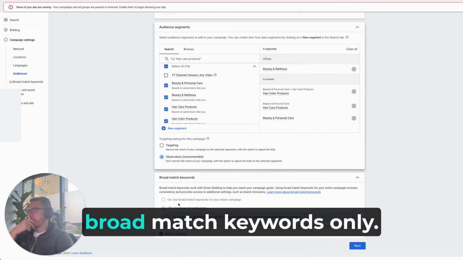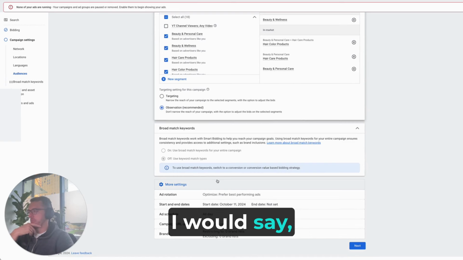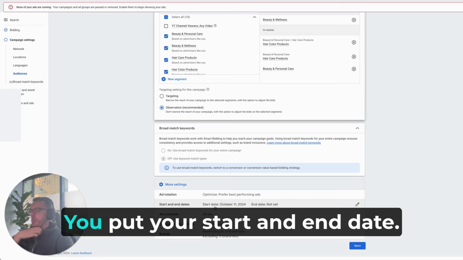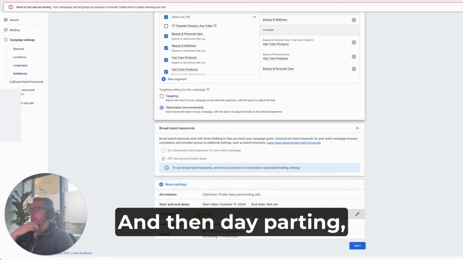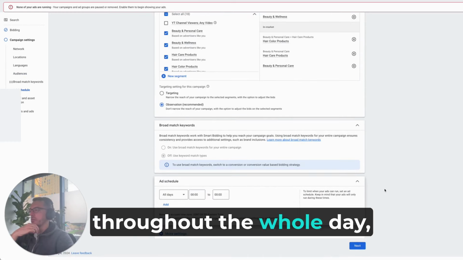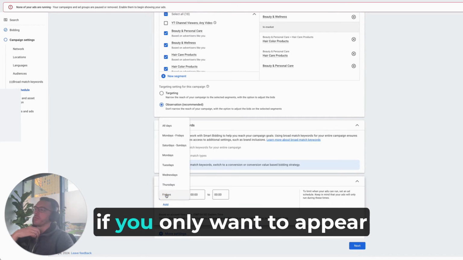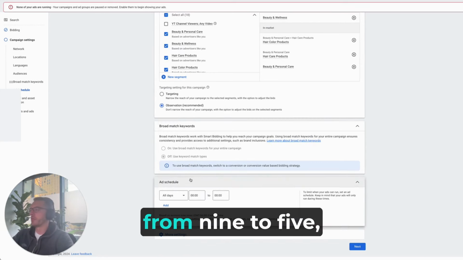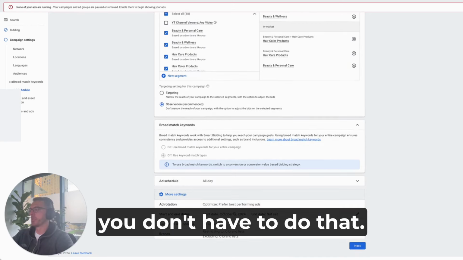Now, broad match keywords only, which we're going to have our own way of putting in. And then here I prefer best performing ads as rotation. You put your start and end date. If you have an end date in mind, you can put it here. And then day parting, if you want to run ads throughout the whole day or specific days. If you're in lead gen or a service business and you only want to appear on Google Monday through Friday from 9 to 5, you can put those schedules inside. If you're in e-com, you don't have to do that.